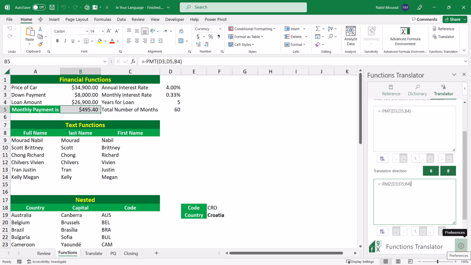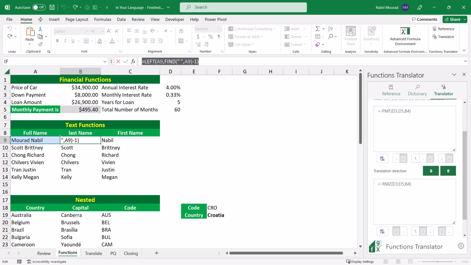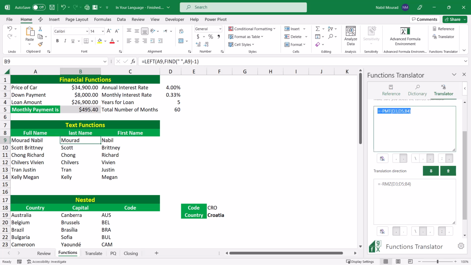What if I try to translate a different function? So let's select the function in cell B9. It's a left function with a nested find function. I copy it from the formula bar and then I go to the top box in the function translator, I delete and I paste the new function. I want to see the translation. I click on the down pointing arrow and it's working fine.